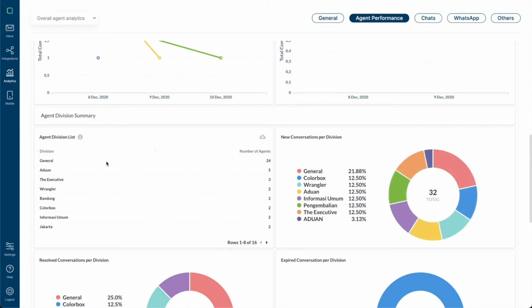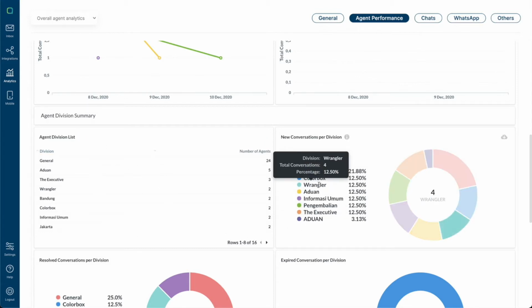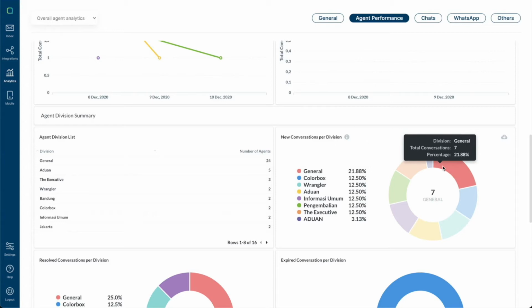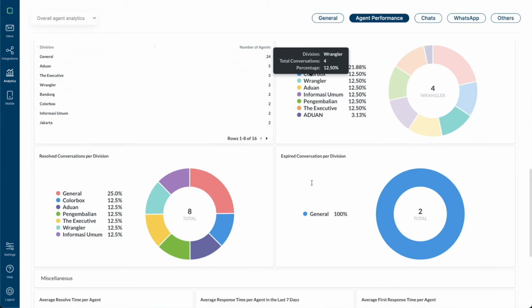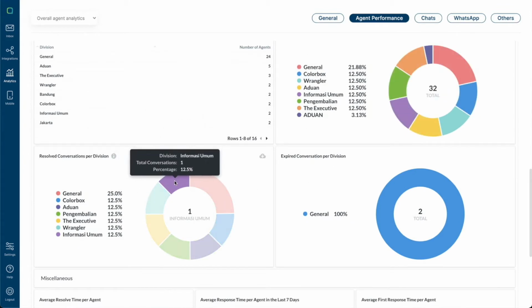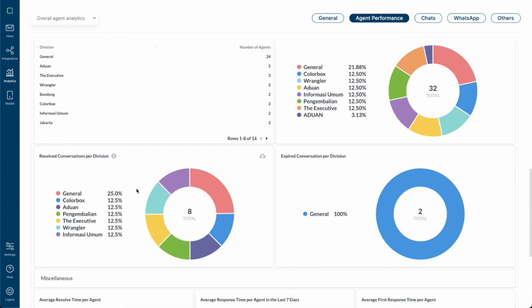We have agent division summary, as we explained in the management of agents. We have divisions, and all this division information will show up here. And we also have new conversation per division. We can see the percentage of each division when handling the conversation. We also have this resolved conversation per division, which shows which division has more resolved conversation than other divisions. We also have this expired conversation per division.